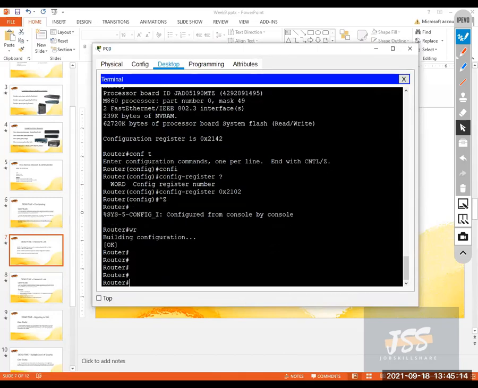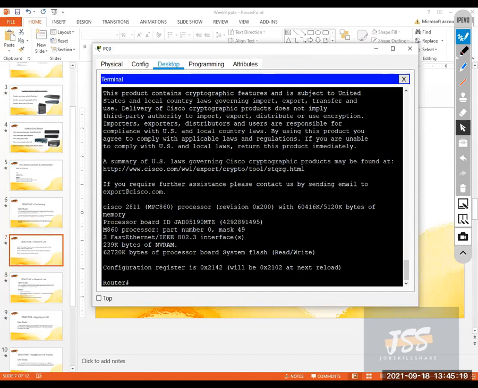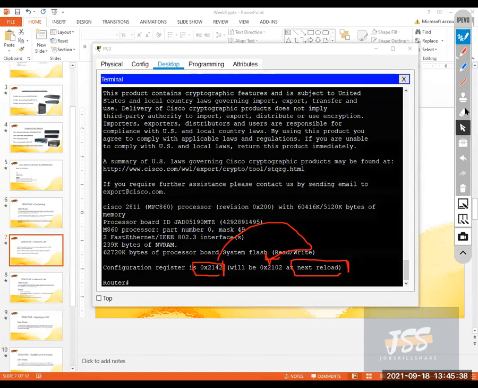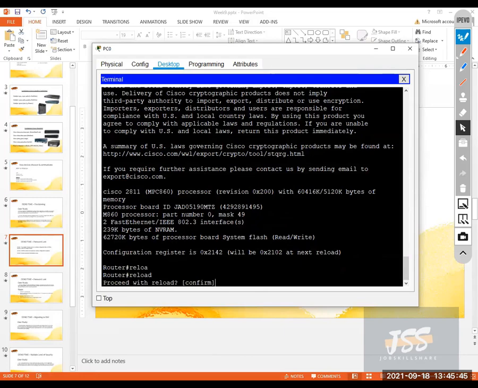Save this one. Now again do show version. What is written here? Next reload. It means before it was like this, but now I changed it to this one, and it is saying this change will take effect after reloading the router. So let's follow the step. What is it saying? Reload this one and say yes.